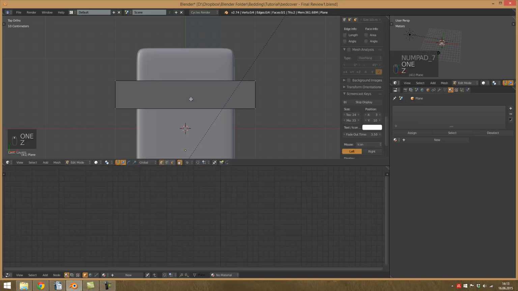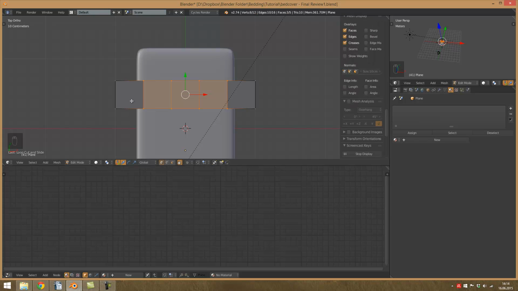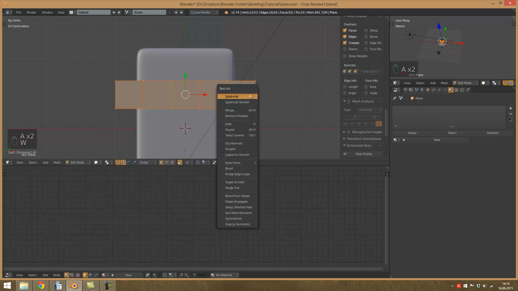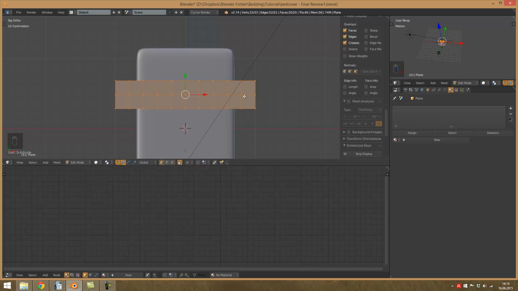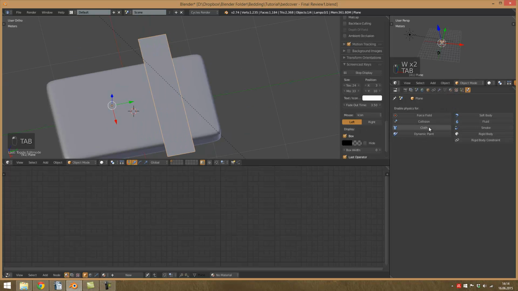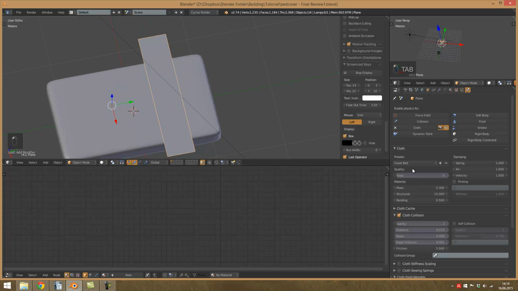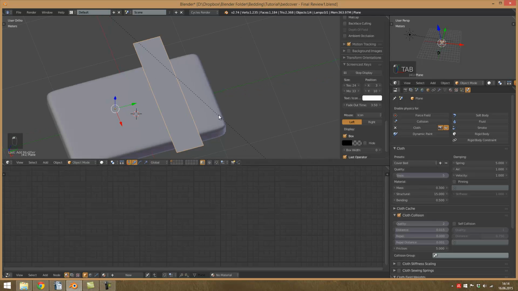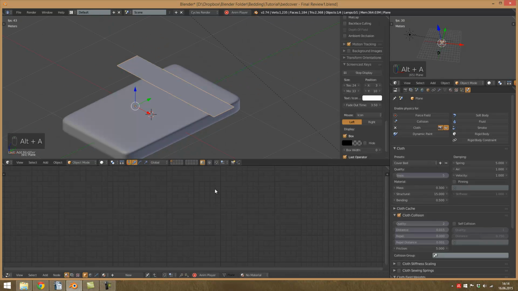Then I'll just go into here and add in some loop cuts. And I'll try to add in as much as until I get squares again, and then I can use a simple subdivision. So W and under specials add subdivide, maybe 2 more times. Yeah, that looks good. And then I'll again choose the cloth modifier. I think you can go with the default options.